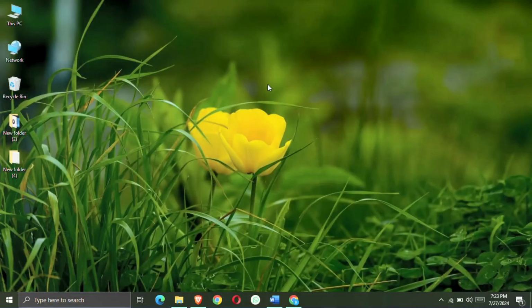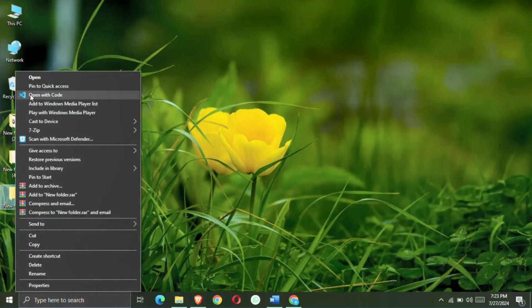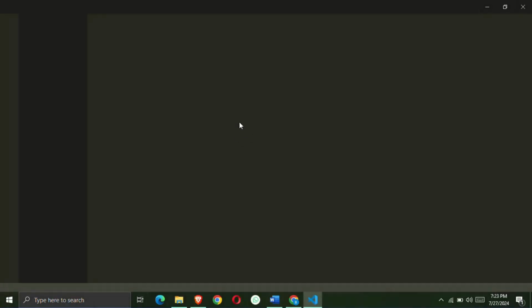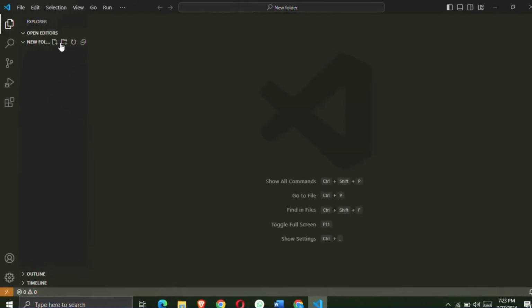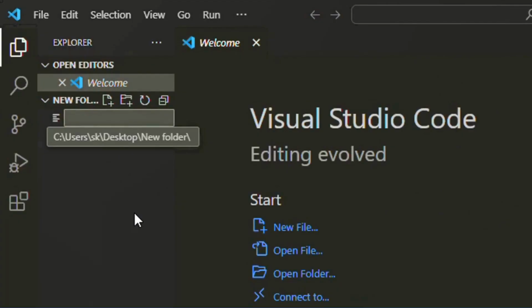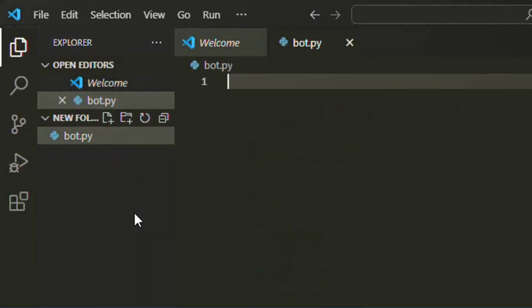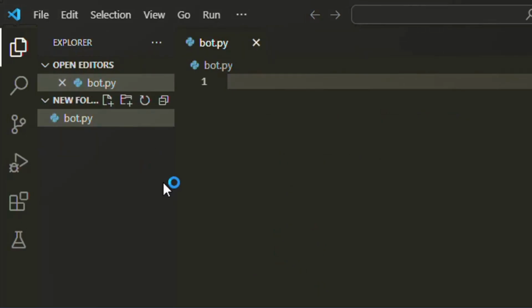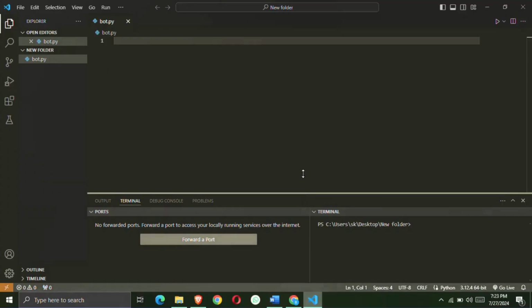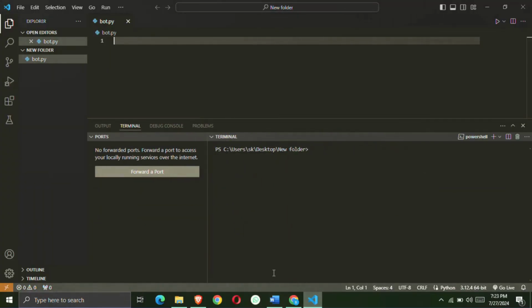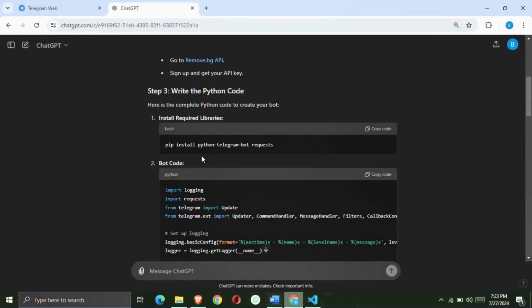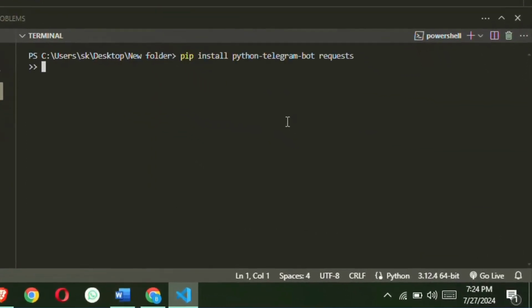Now, we'll create a new folder where we'll store our Python file. To do this, we'll create a new folder and open it in VS Code. Next, we'll create a new Python file where we'll see the output of our code. Make sure Python is installed on your system. So, our Python file is ready. Now, first, we'll install the library, or you could call it a Python package. Scroll down and find the library provided by ChatGPT. From here, we'll copy the library and paste it into our terminal.